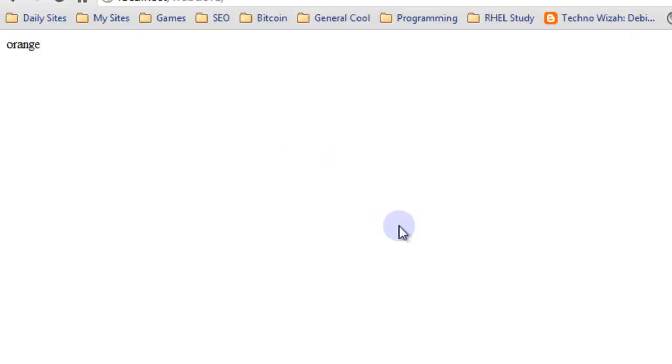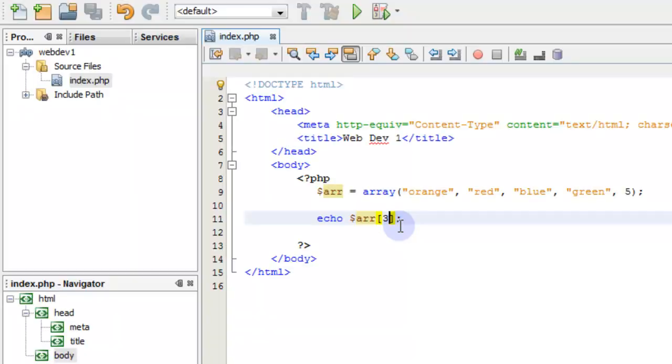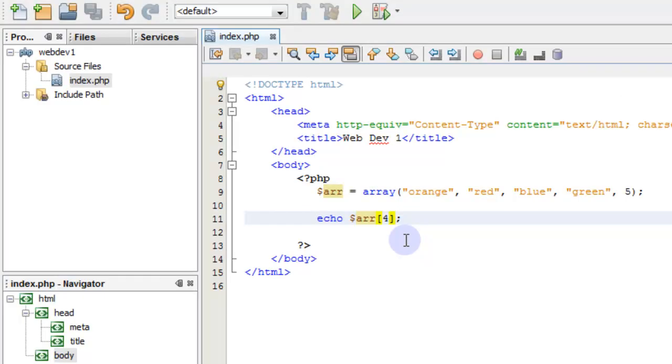If we change this to 3, we get the word green, which if we look at this is 0, 1, 2, 3, our index number 3, I should say. That's the fourth value, but it's the number 3 index, so green's there. If we echo 4, we get the number 5.